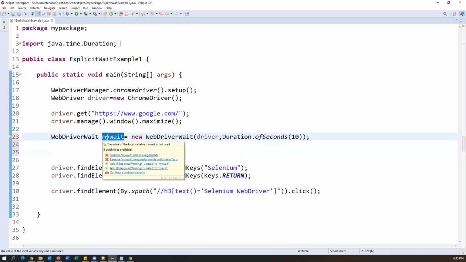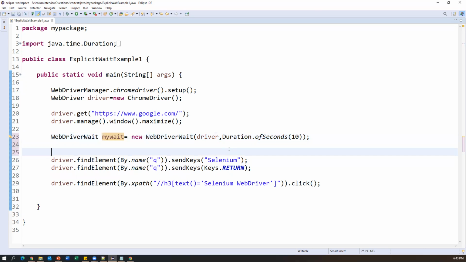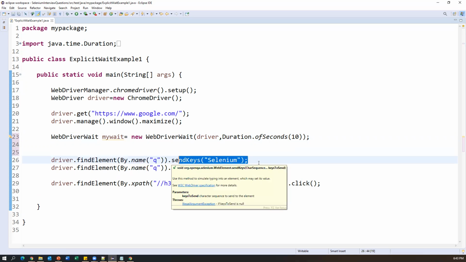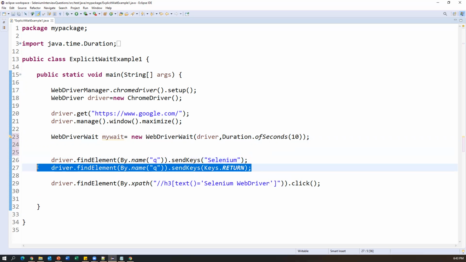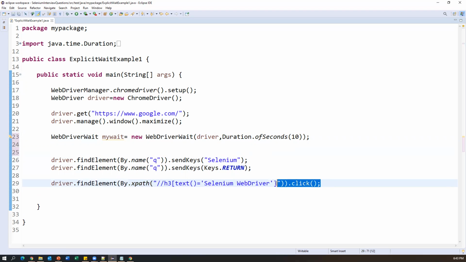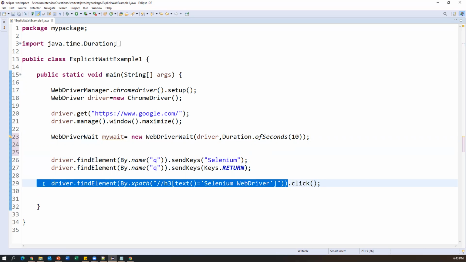Now we have to use this WebDriverWait instance to put a certain condition on the element. So for that I will identify the search box here, pass the value, then press enter. As soon as you press enter, we are looking for this element here, and then perform the click action. Sometimes this element may not be present immediately, so I will apply explicit wait on this particular element. That is a link which will display on the next page.